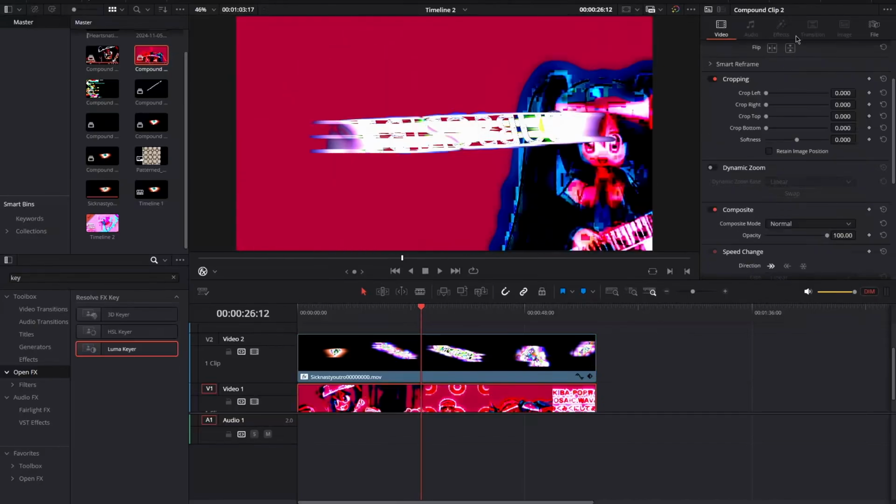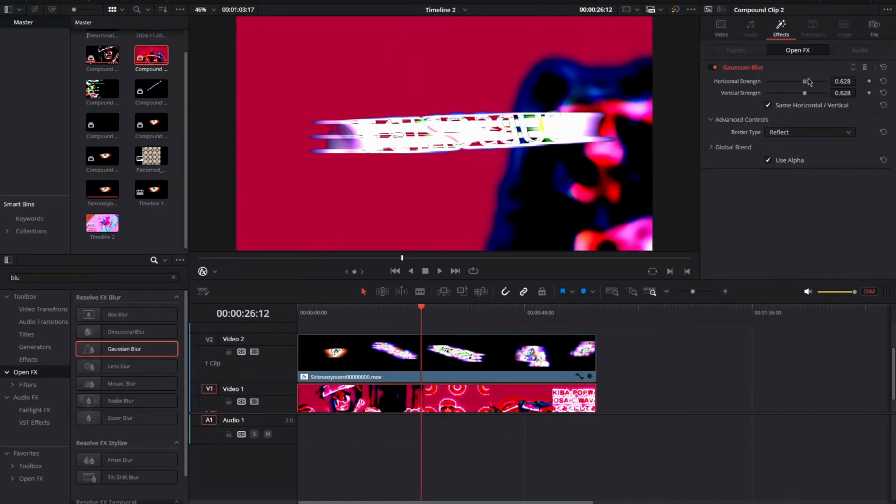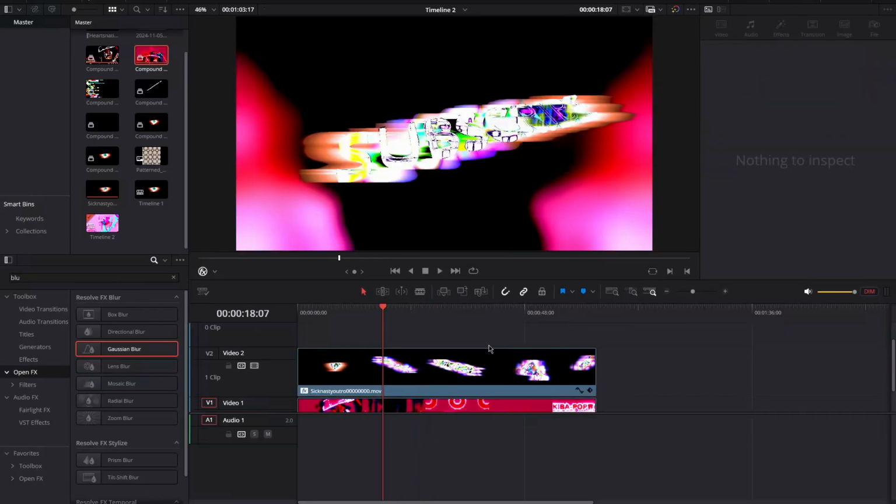Now, this is a little bit too, you can kind of see that it's too anime. So I'm just going to blur it. Just going to blur it quite a bit. There, that looks pretty cool. One last thing, though. One last thing.